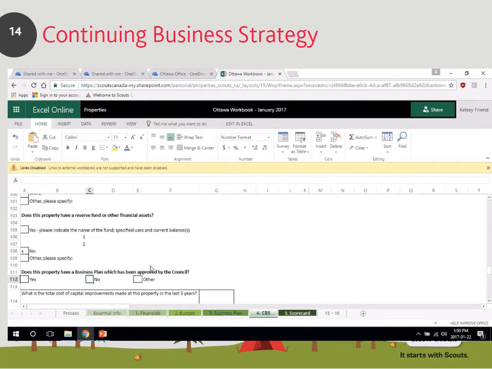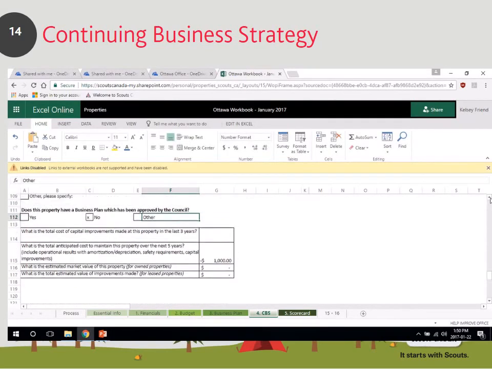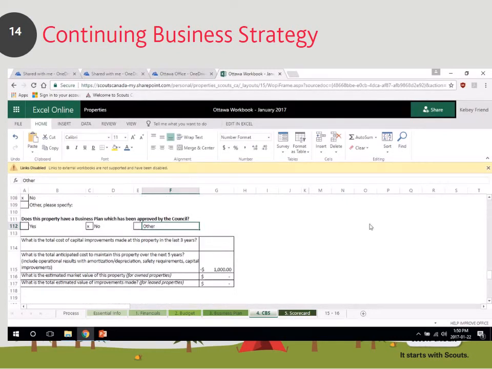If your business plan's not approved yet, you gotta select no. If it's with the council right now waiting approval, you can select other. For the capital improvements made in the last 3 years, you need to enter this in. The cost to maintain is pulled from your budget.